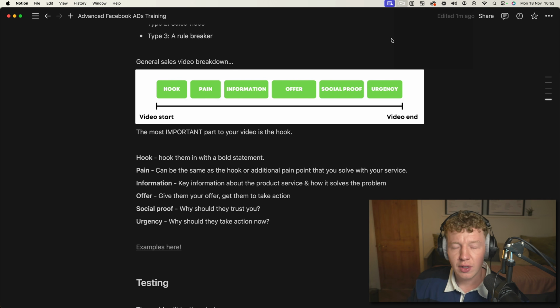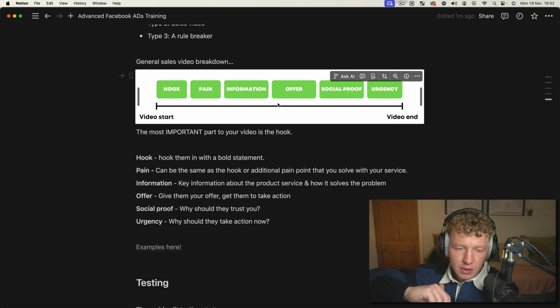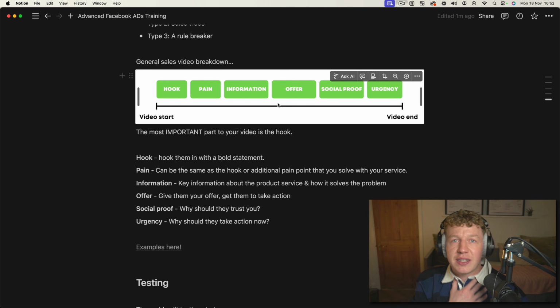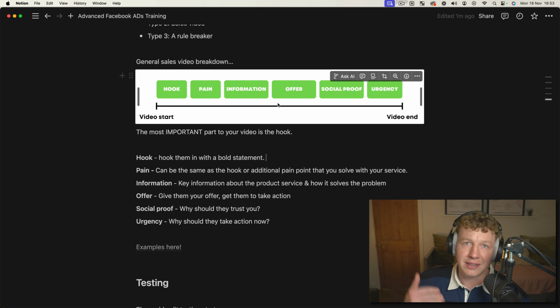And then we have the pain point, which is basically a statement which has an easy yes. Are you struggling with X? Are your walls looking old and tired? Are your windows over 12 years old? Some sort of pain point that has an easy yes answer to it, generally speaking.